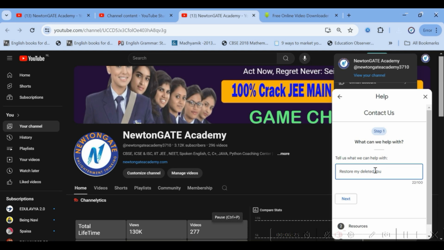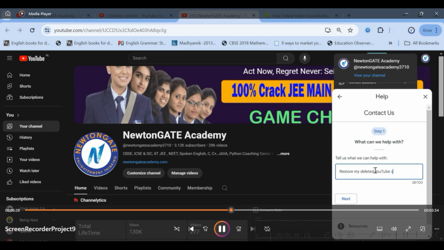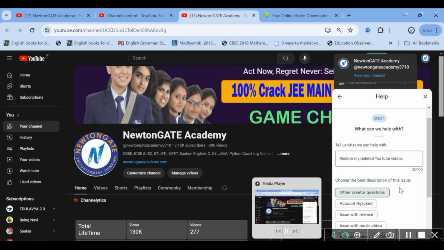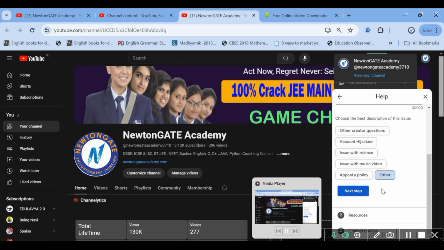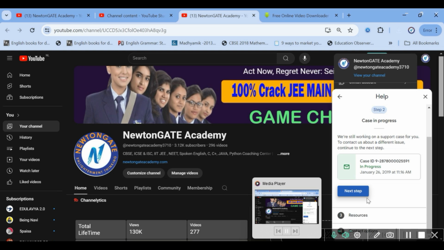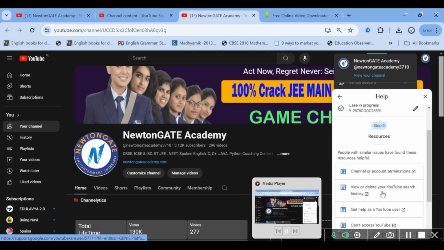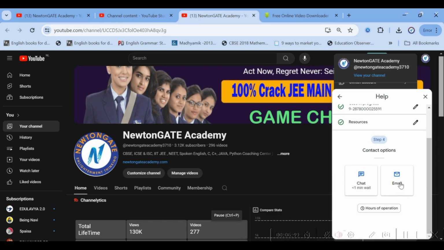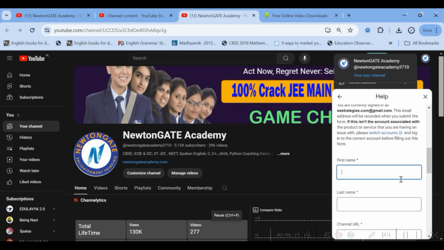So here as I am writing, restore my deleted YouTube videos. Then you will click on next, and here again click on other, then click on next step, and here you see the case ID has already been generated, so that is also necessary. Case ID is generated, so next step, and again click on next step. And here you see these two options, chat and email. We have seen the chat process, so we'll click on email. After clicking on email, the page is open here.